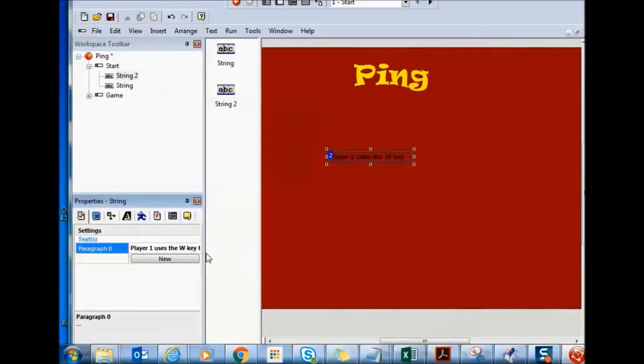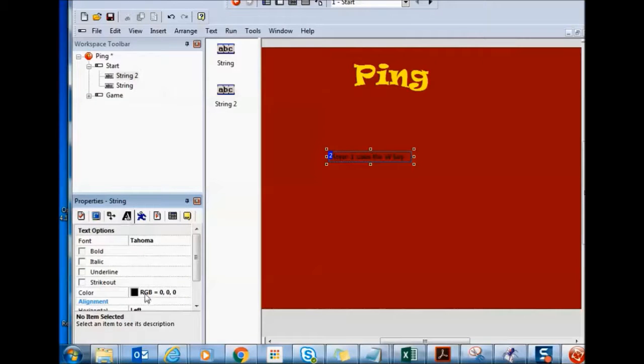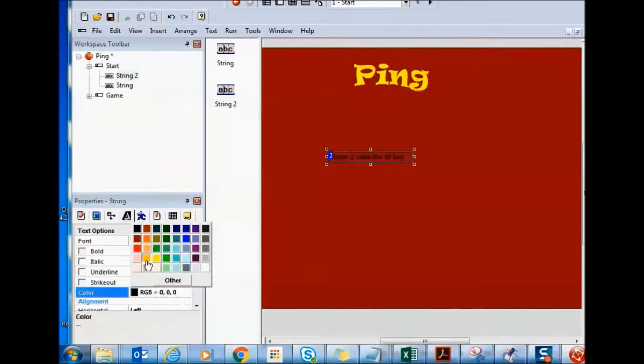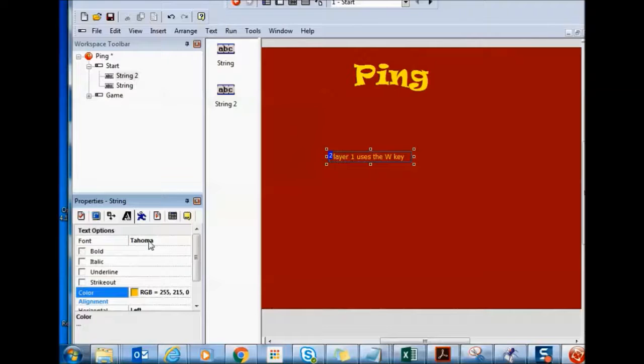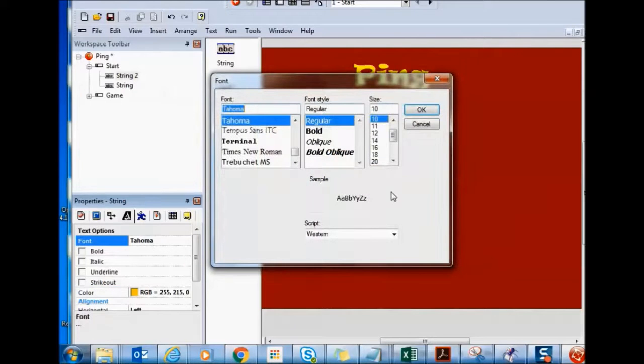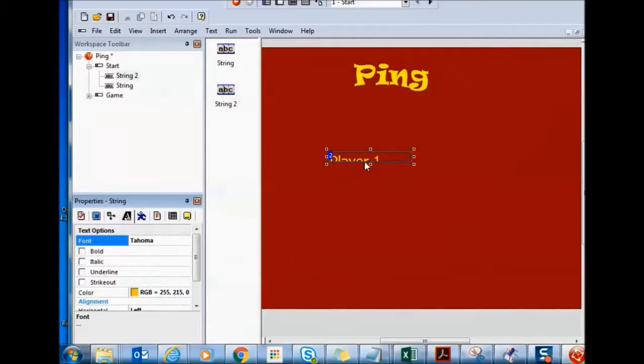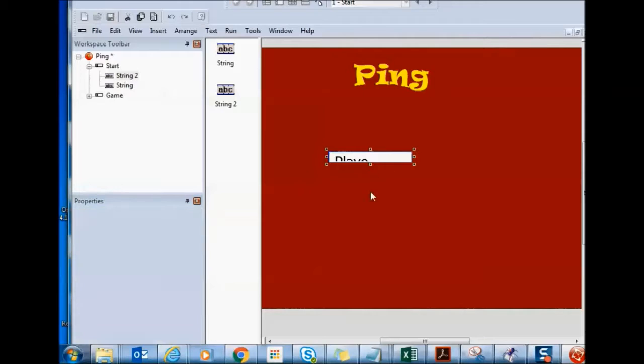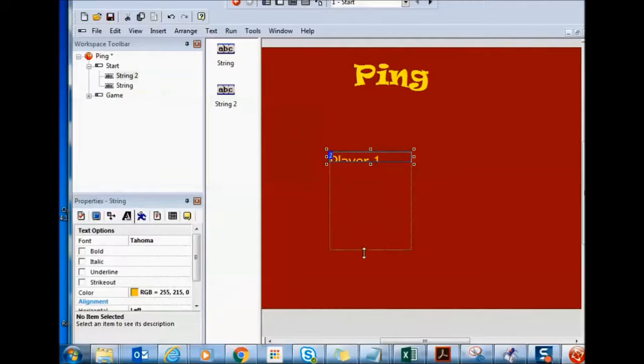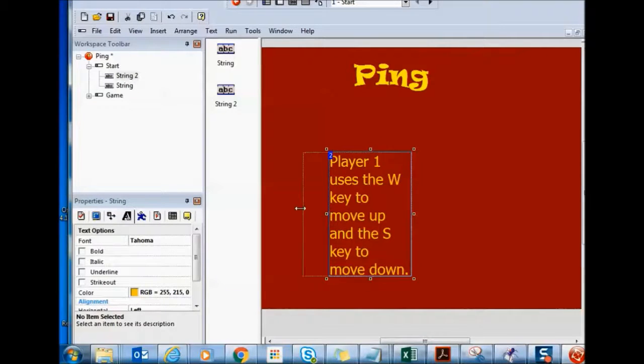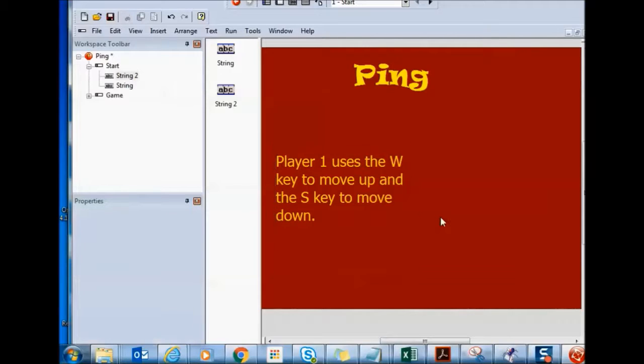Then I'm going to color it up. I'm going to go to the A once again. I'm going to change my color. And I might change my font, bump it up a little bit. So now I resize this. Just click on my sizing handles. And put that where I want it.